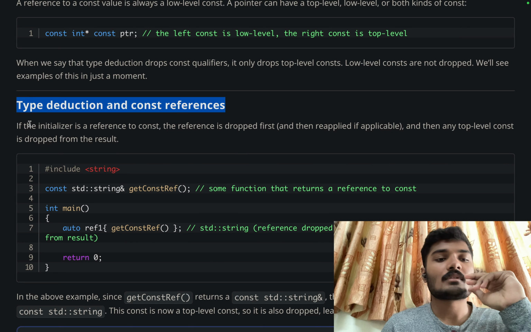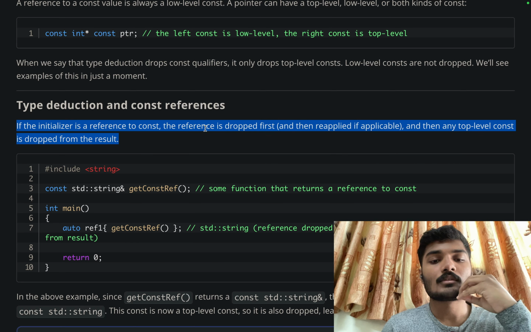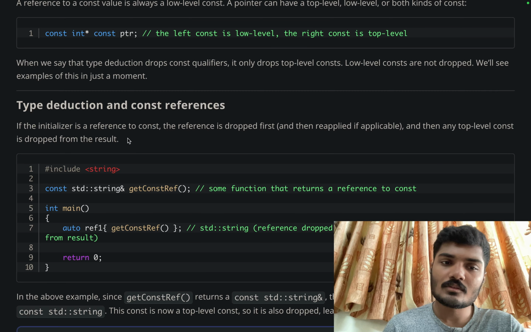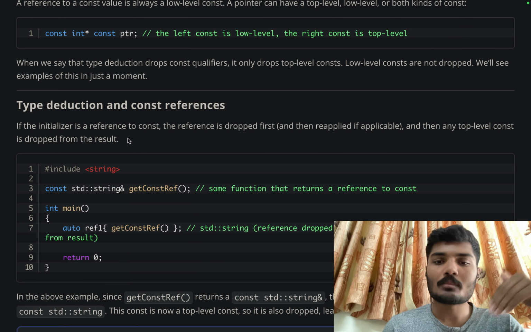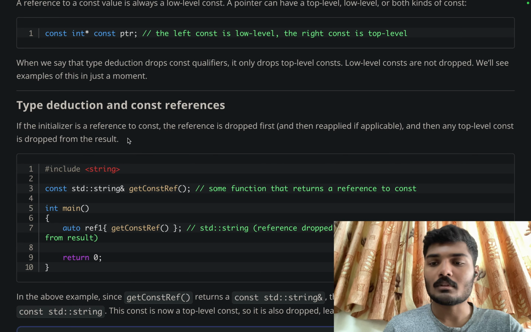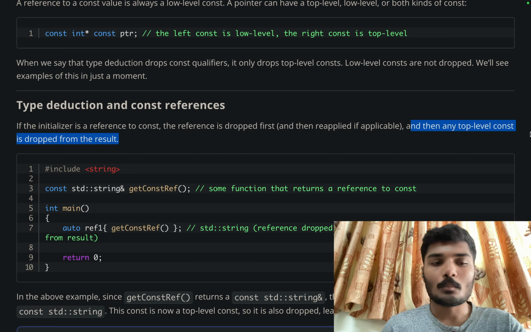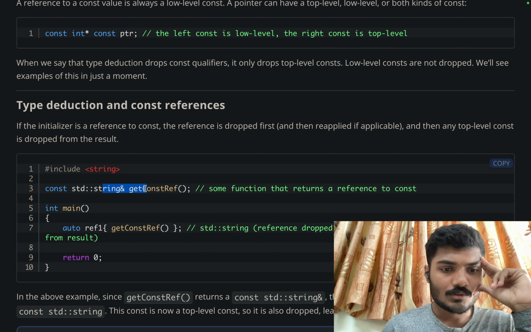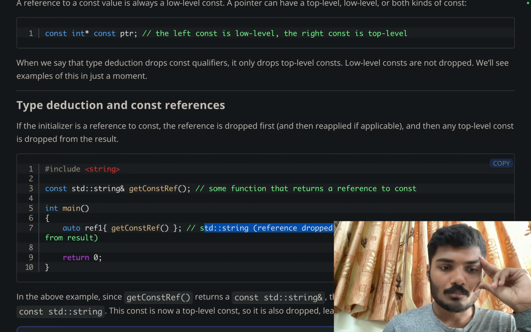Type deduction and const references. If the initializer is a reference to const, the reference is dropped first and then reapplied if applicable, and then any top level const is dropped from the result. So if it's a const string reference, the reference is dropped first, so it's converted to const string, and then we also remove the const, so it's just a normal string. Reference dropped, then top level const dropped from result.